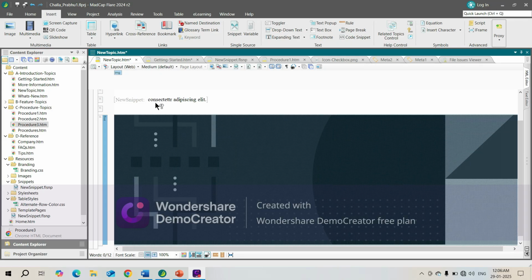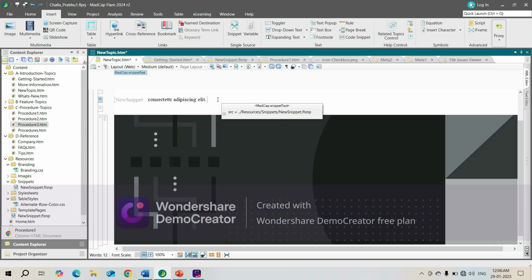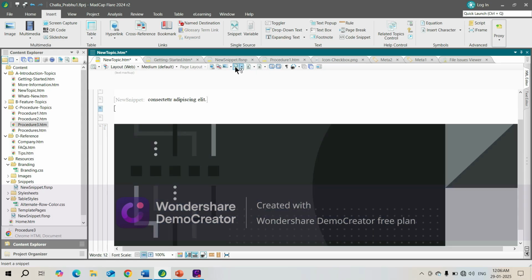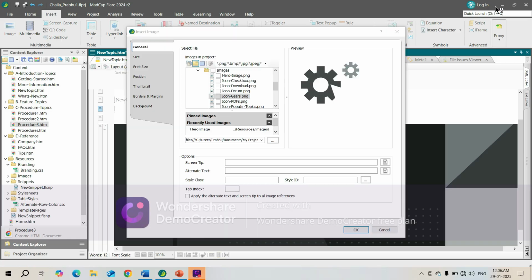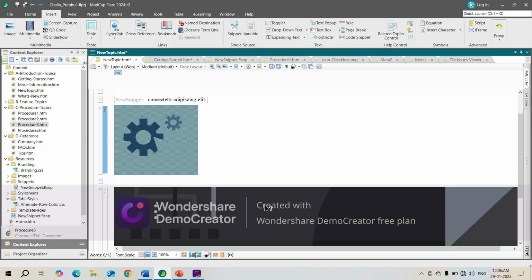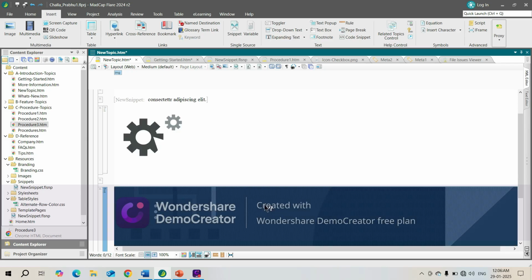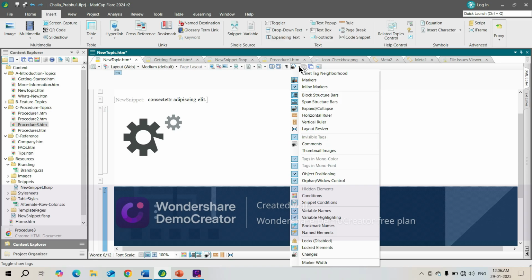And the other one is I wanted to insert an image in the file. If I come and insert an image, I can just insert a small image. But if the image is very big and I'm unable to edit and review the content that I've written, in that case you can go to show marker, go to the images, and make it a thumbnail image.